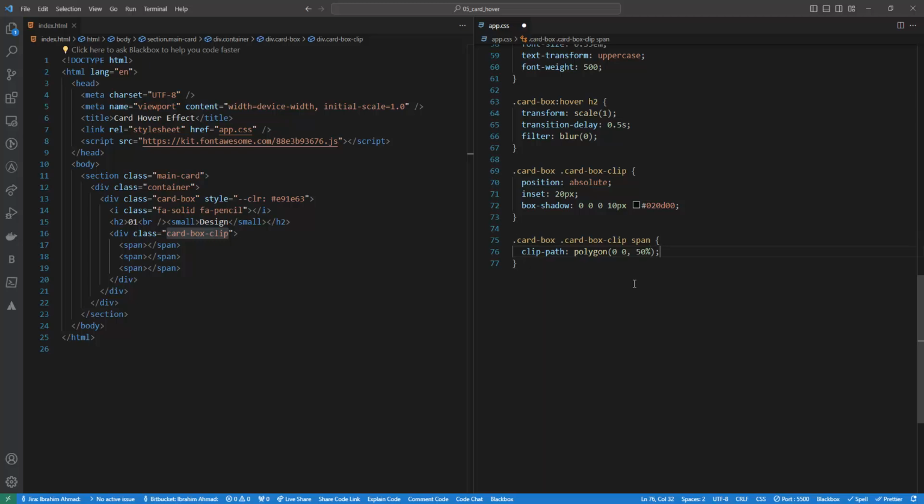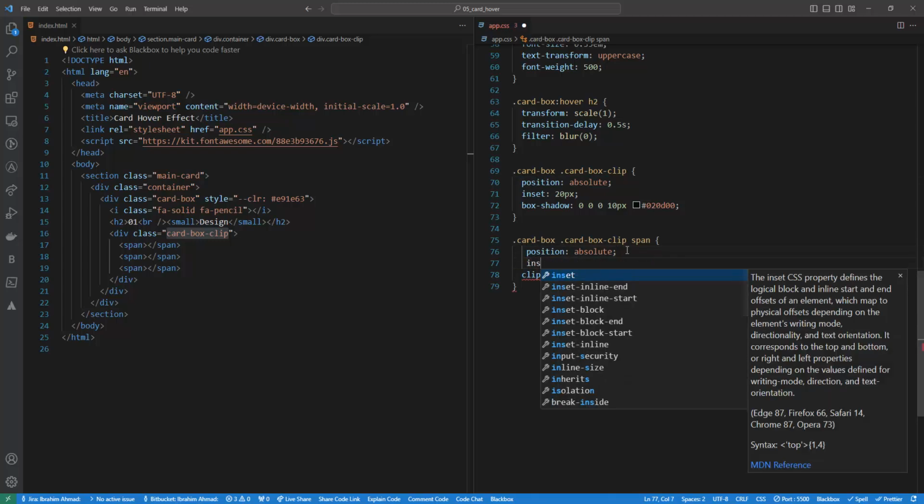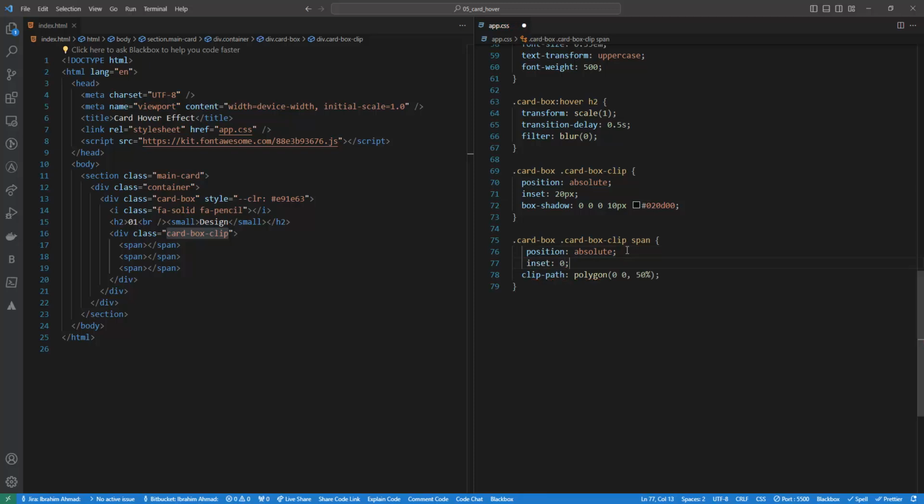One second, I have missed one thing. I'm gonna use this later on. There is one more thing that I have to do here, that is going to be position. I'm gonna copy this quickly from here, position absolute. And after that I need this inset to be 0 for now.